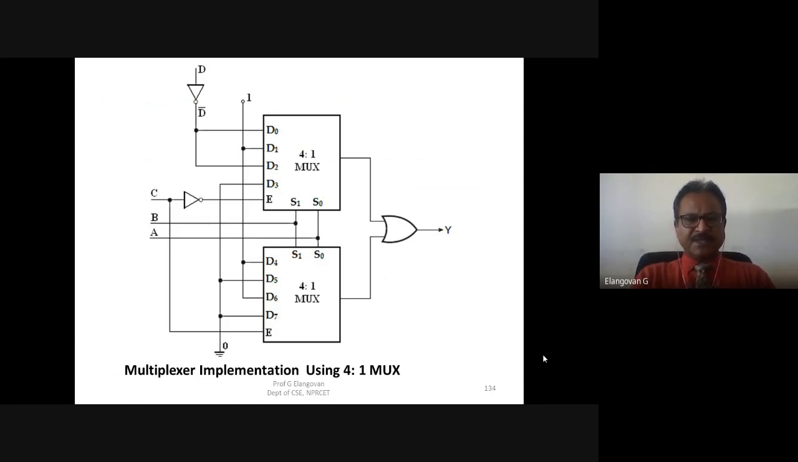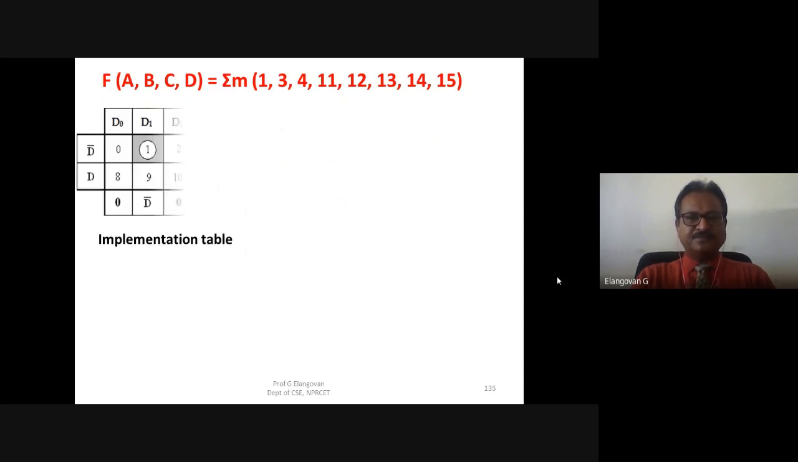So this is multiplexer implementation using 4 is to 1 multiplexers. We have only 4 is to 1 multiplexers, but they are capable of performing the same operation. Instead of an 8 is to 1 multiplexer, we can use 4 is to 1 multiplexers, provided one more additional signal is there, the enable input. That enable input selects whether the top multiplexer or the bottom multiplexer is activated. So this is also a valid one.